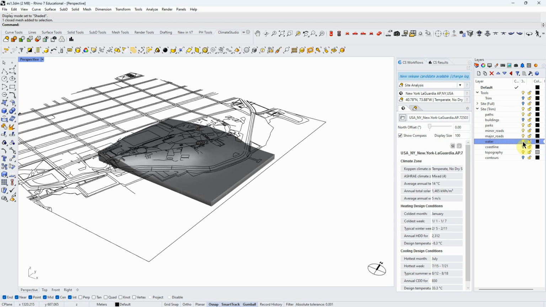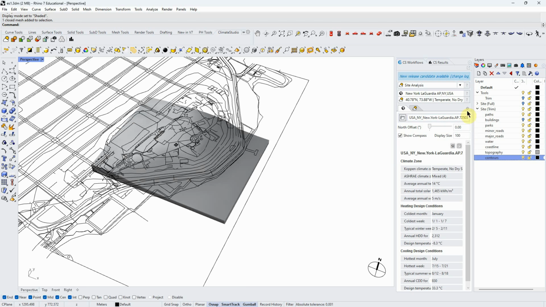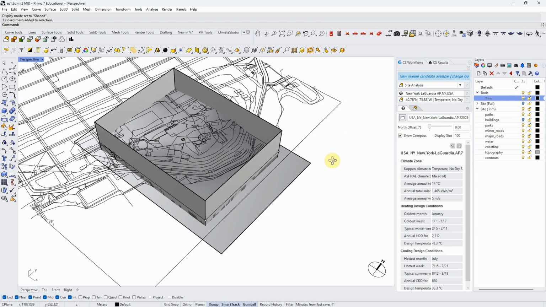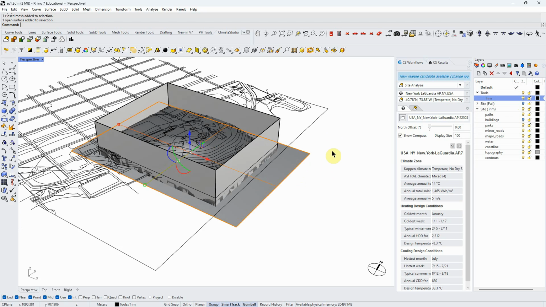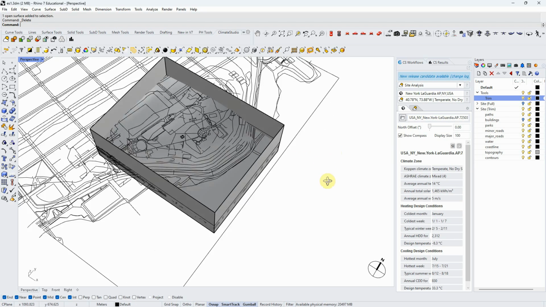If I turn back on some other stuff, I'm going to leave the buildings off for now. Turn on everything else. Turn back on my trim tool. I can trim some of the rest of the stuff. I'm going to delete this now. I don't even need that anymore, the thing I cut the site with.